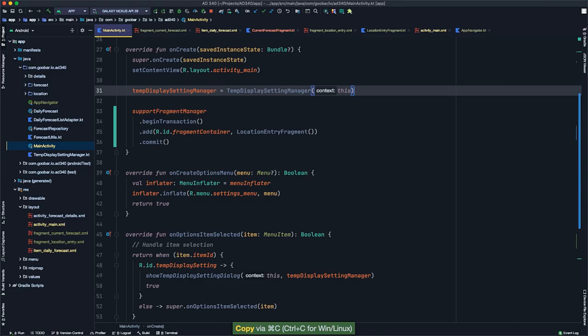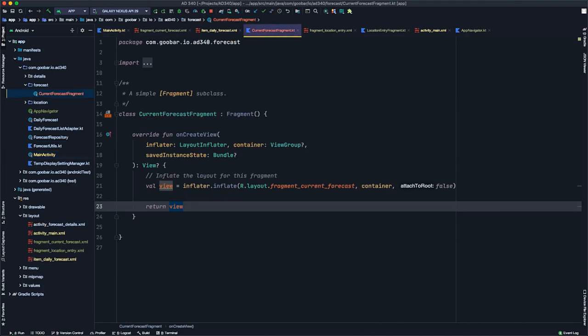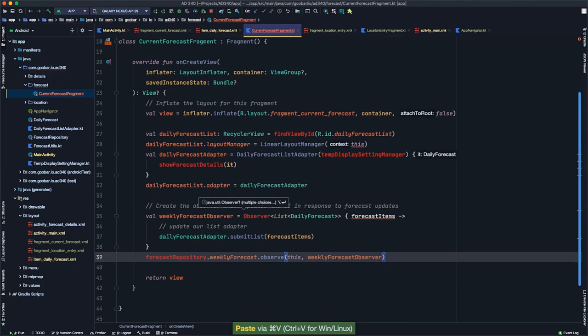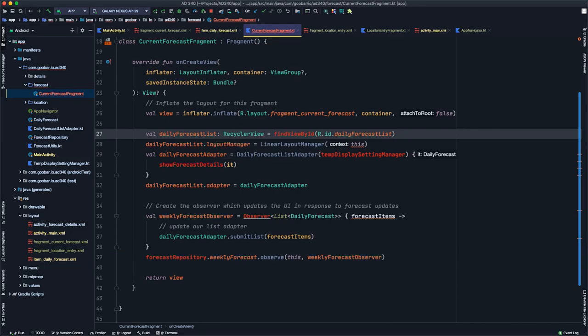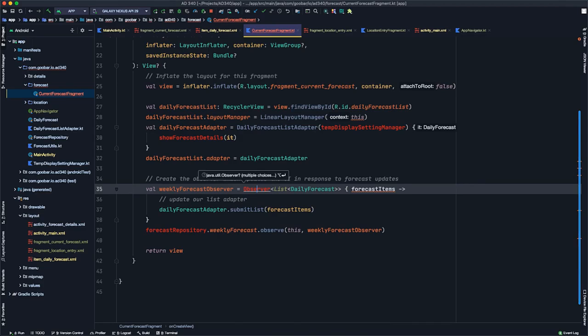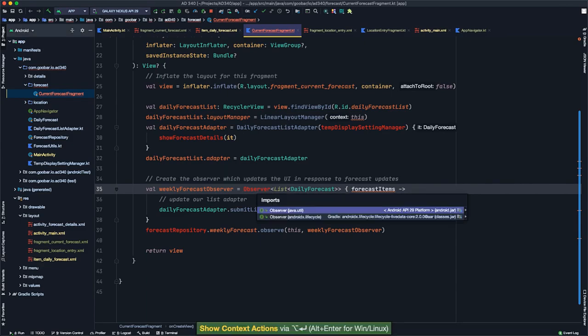We'll go over to our current forecast fragment, down into onCreateView, and we're going to paste that in. And just like before, we're going to need to update this a little bit. So our findViewById call, we just need to update to view.findViewById once again. We have an error in observer. We need to click into it and hit Alt-Enter, and then import the AndroidX.LifeCycle observer class.